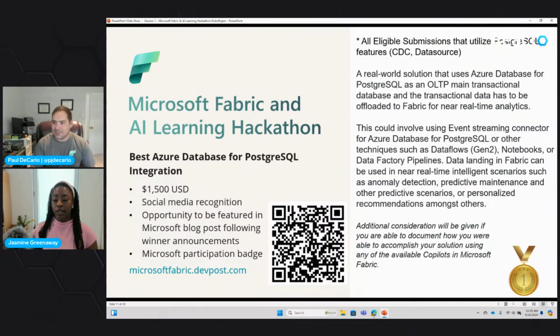For this particular category, you can get up to $1,500 USD, of course social media recognition, an opportunity to be featured in a Microsoft blog post in the winner announcements, and of course a badge. I'm really excited to see your solutions for this category, because I haven't seen a lot of Postgres in Fabric solutions. I know they're out there, but I haven't gone looking, so I'm looking to see what you all build. Let's move on to the next one.